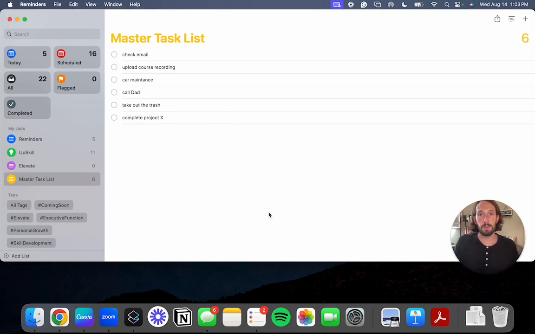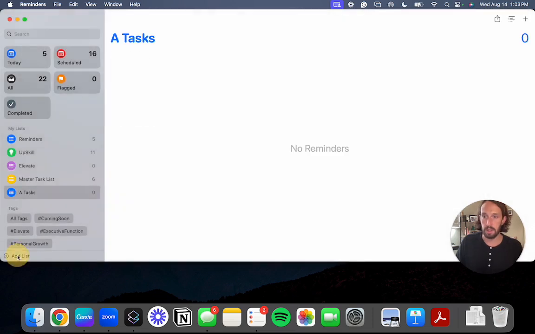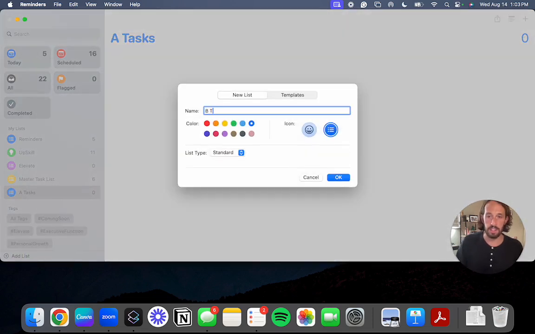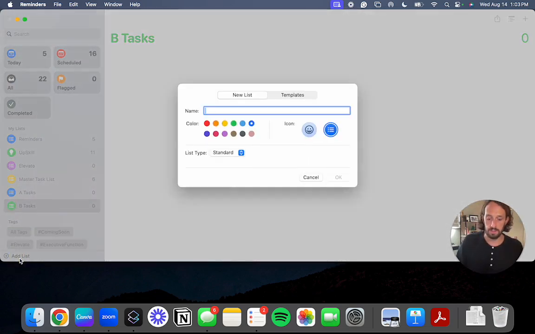After you've brain dumped everything onto your master task list, you can then create your A, B, and C tasks. So I'm going to use the same exact process. I'm going to make a new list, clicking on Add List in the bottom left corner. I'll call this A tasks. I'll make it blue. I'm going to create my B tasks. I'll make this one green. And lastly, my C tasks. I'll make this one purple.